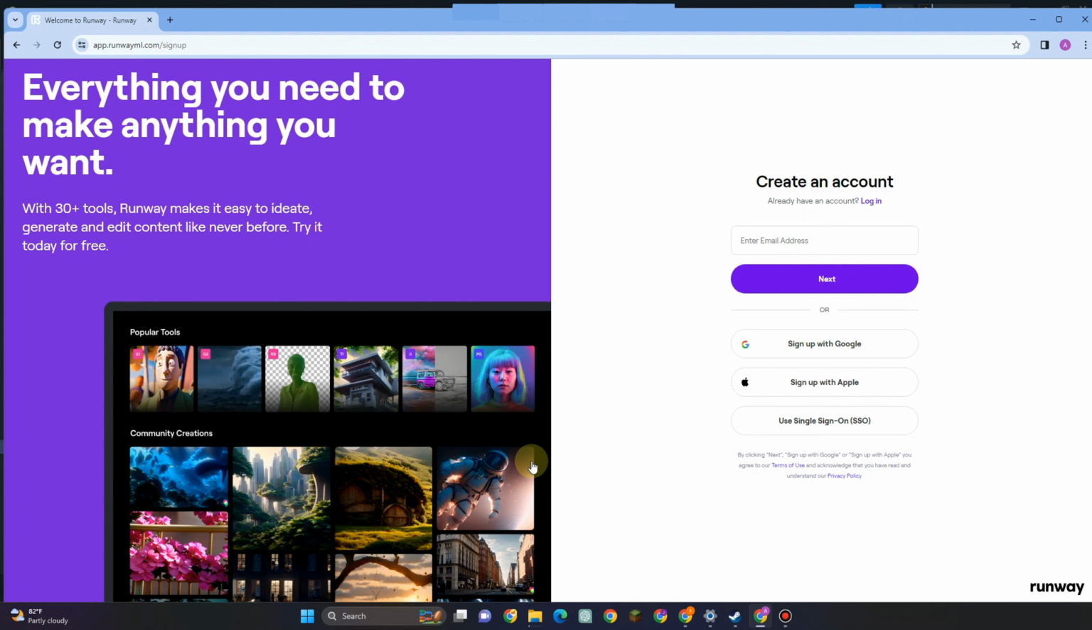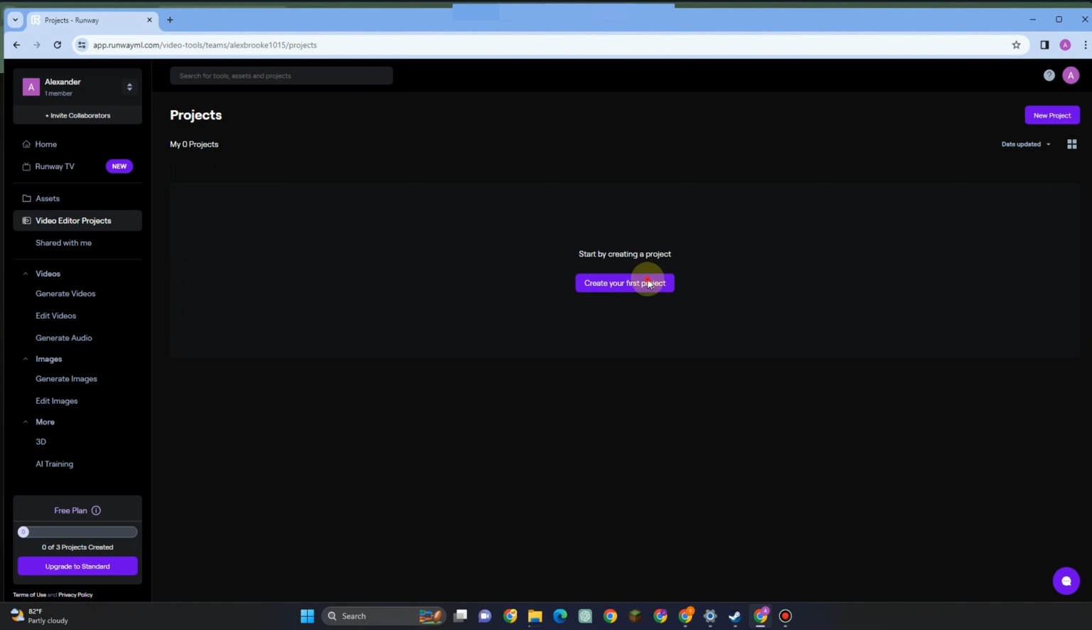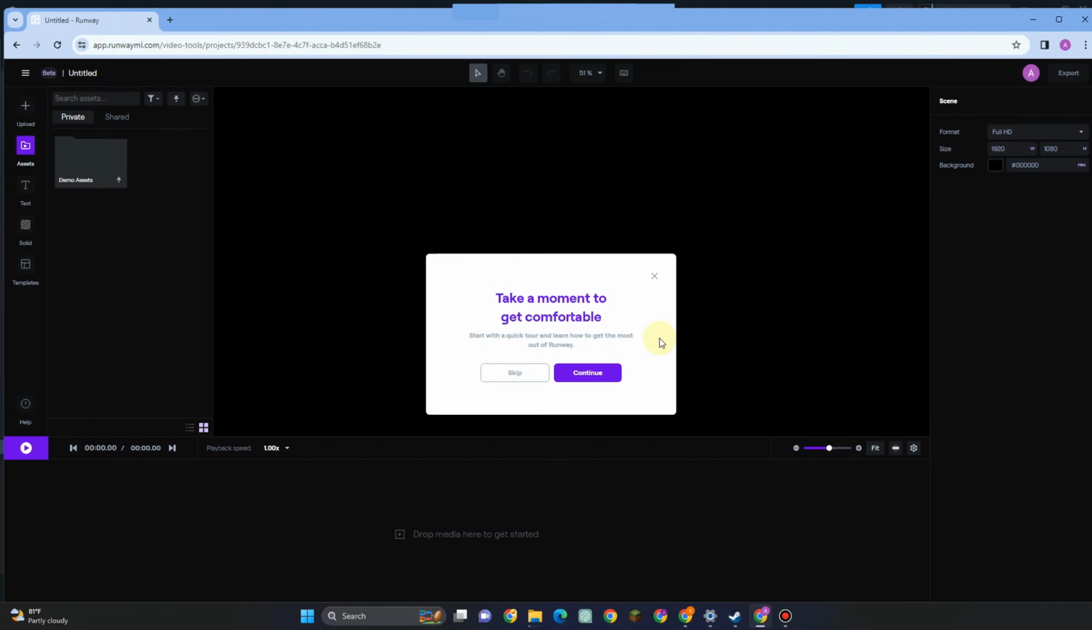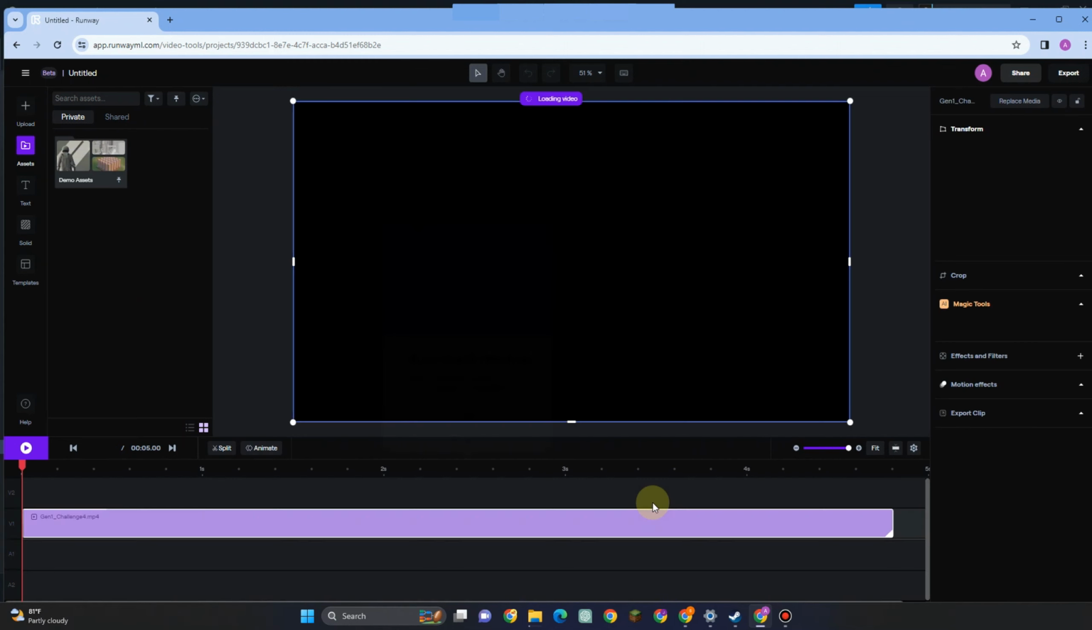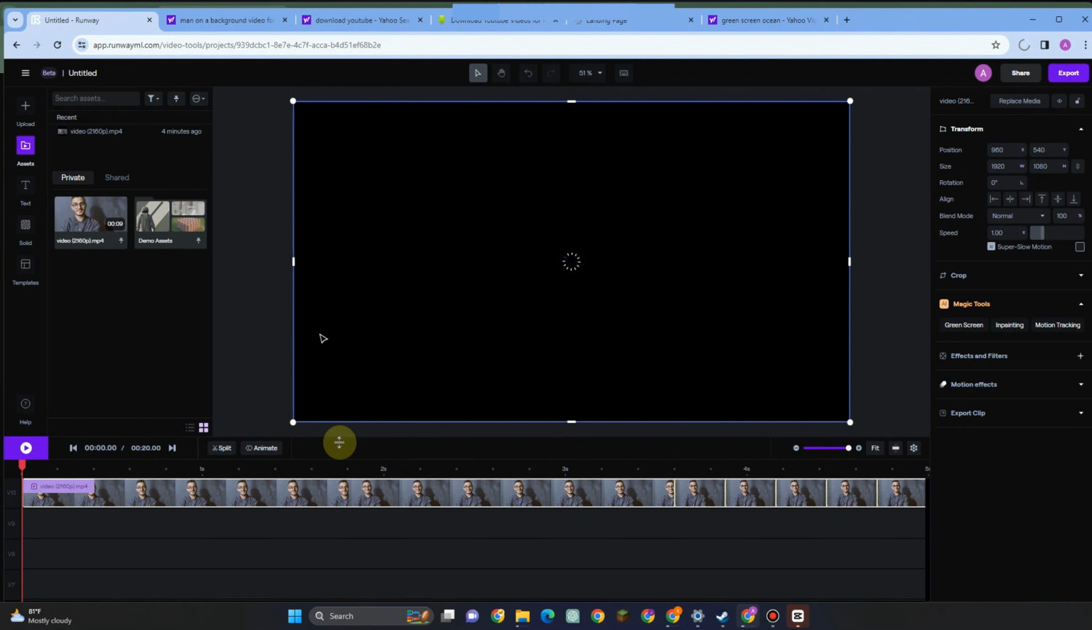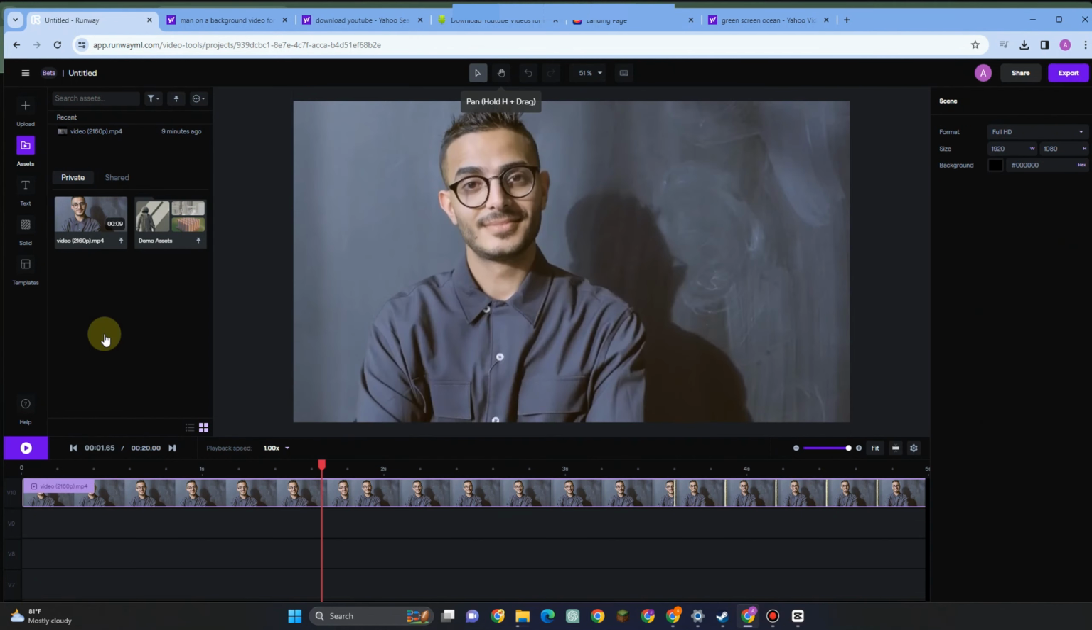And once done, this is what it looks like. What you want to do here is simply add a video, or you can select from any of the templates here. For me, I have to add a video for our tutorial to let you see how to remove a background using this AI tool. So I have imported a video here, and let's see how the Runway AI tool removes the background from this video.